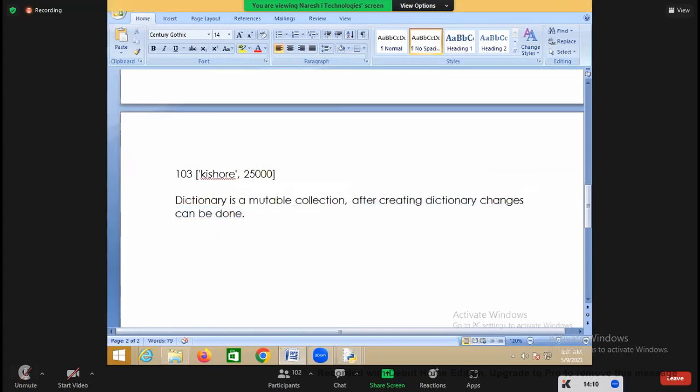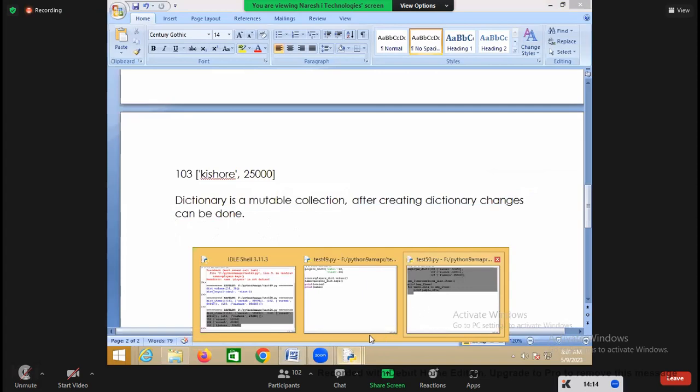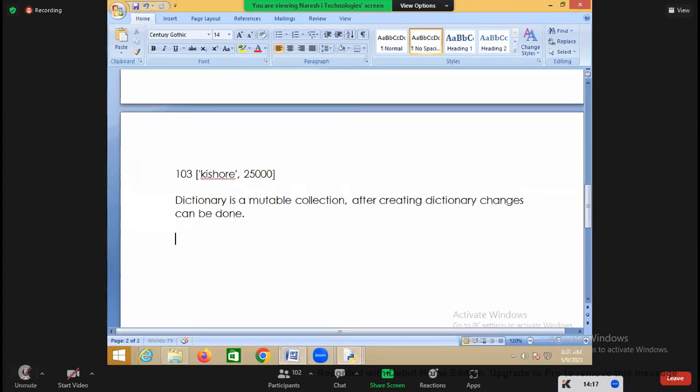So these are the mutable operations. What are the mutable operations of dictionary? The first one is adding an item within the dictionary. How can you add an item within a dictionary?